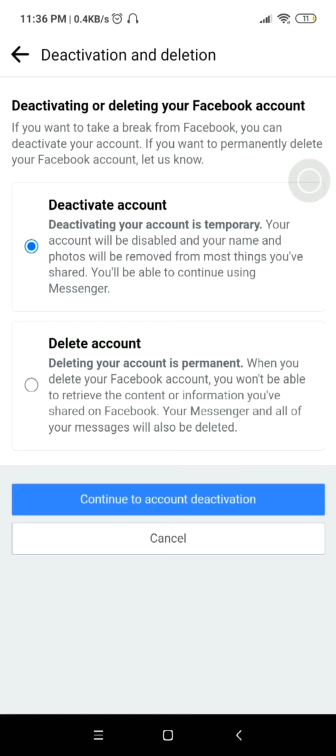First of all, deactivate means your account would be temporarily disabled, and your name and photo will be removed from most things you have shared. And delete account means the account would be deleted permanently. So it's up to you. Here I am going for deactivate account.